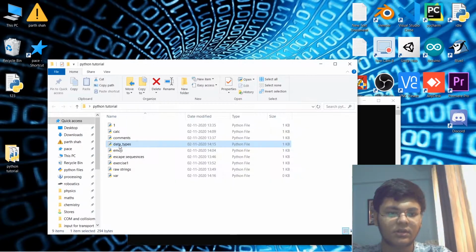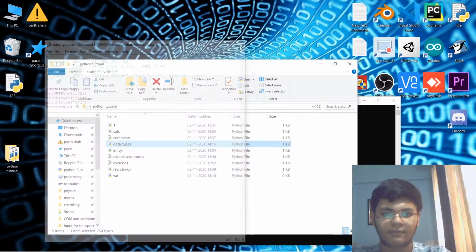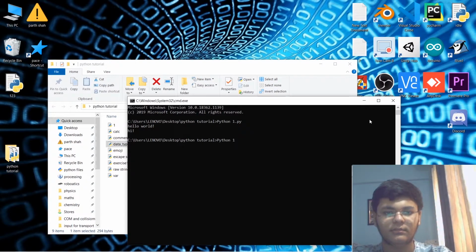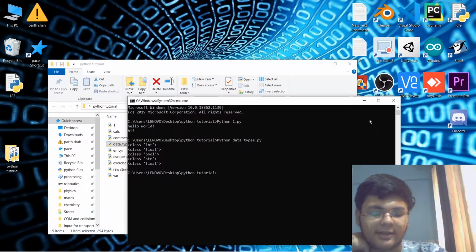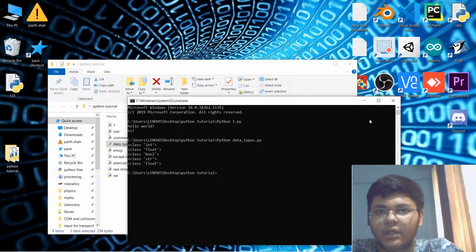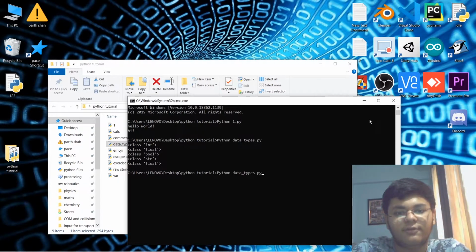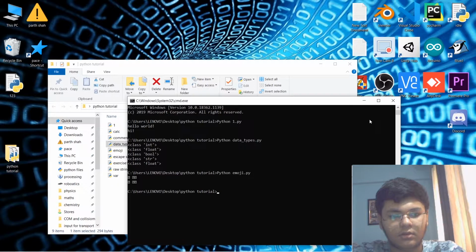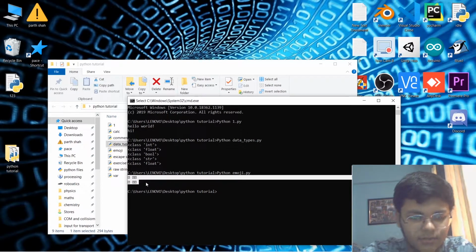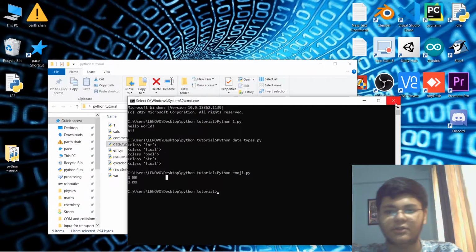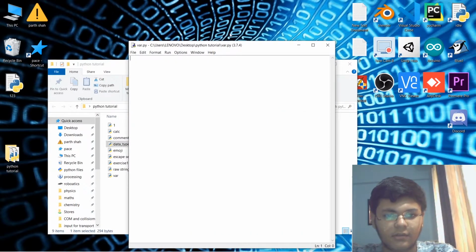Now for example, this data types file prints all this. So if I say python data underscore types.py, it will give the output of that. So you can even run it over here, and you should know this method also. Now if I try the emoji file, if it works by chance, emoji.py, it did work but it did not recognize it over here. So it's like that. Now let's continue with variables.